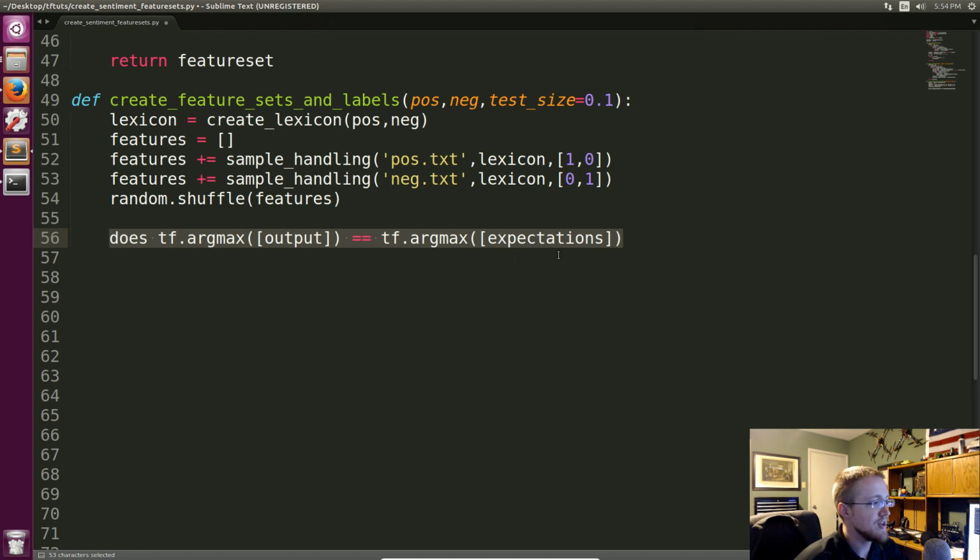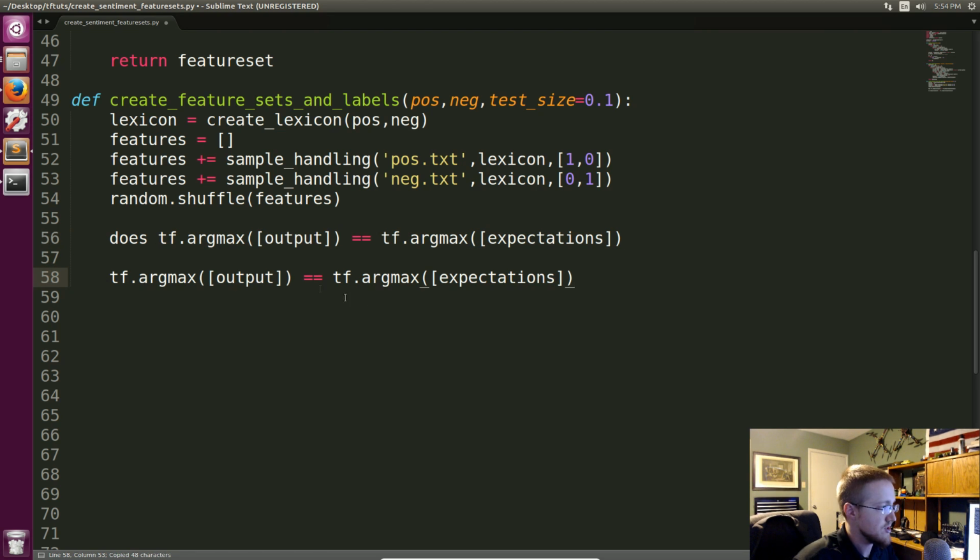Now, what does this actually look like? If we looked at the values of output and expectations, let's consider the case where you just have these two output nodes. We're going to ask, does the output equal expectations? Let's say we're expecting a positive. TF argmax here would be 1, 0. But the output is probably more like that and that. And this is true, yes.